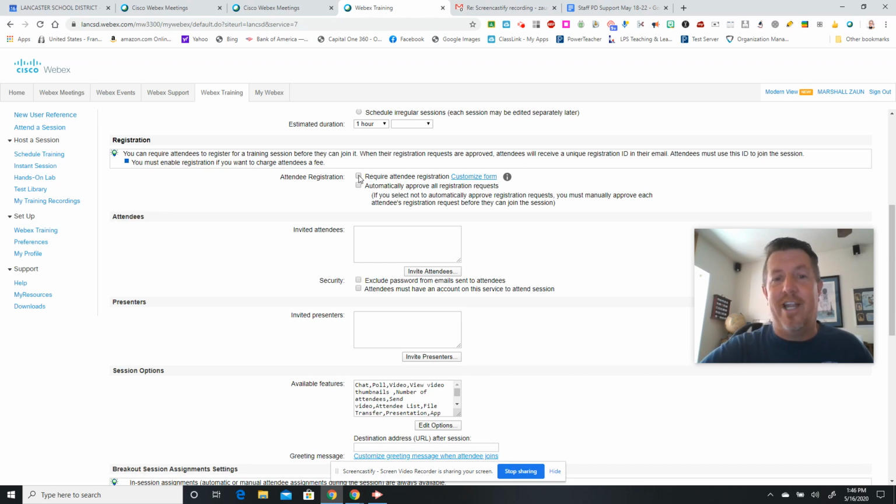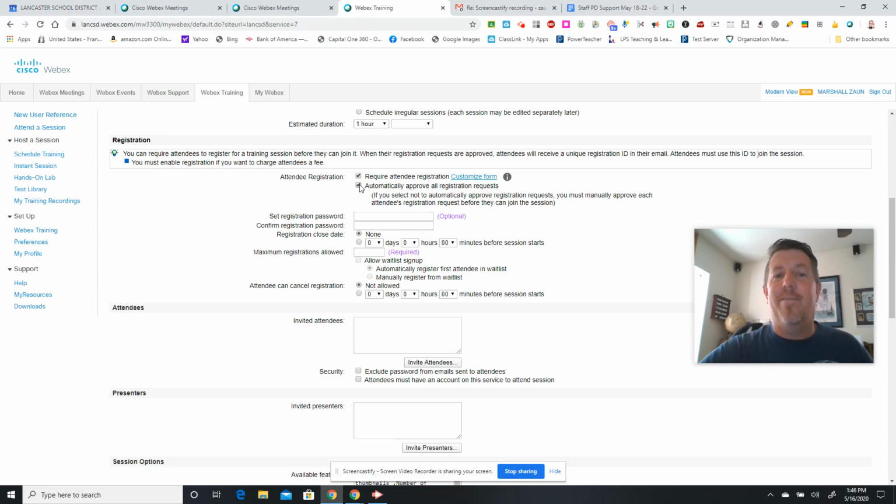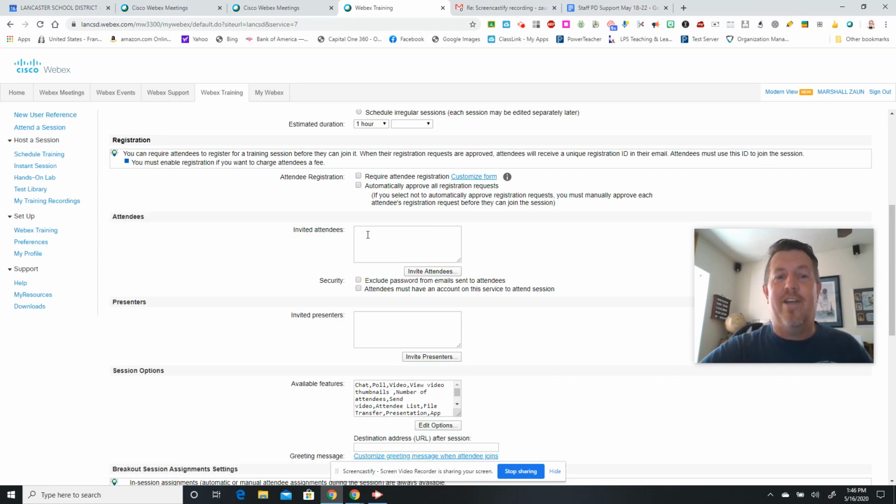This one here requires attendee registration where you put in a password, maximum number, how many can join. That's if you want to require it. You're setting up an attendance section to it. Automatically approve all registration requests if you're doing a registration. Here's where you can put in invited attendees. If you have people that you want to attend automatically, you know they're coming, you can put that in. Exclude passwords. If you want them to have an account where they must have an account on that service or not, that's not something you check with what we're doing.